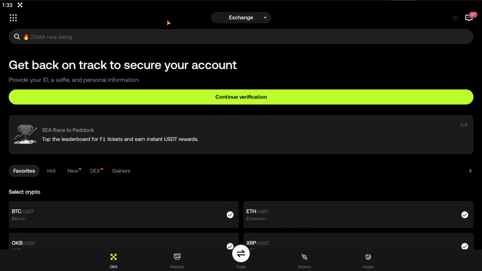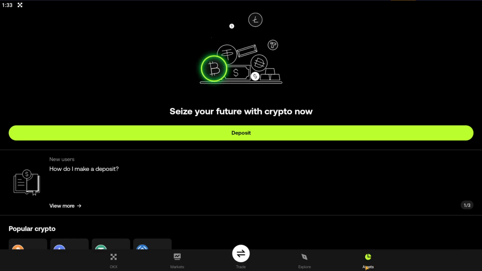Once the app is fully loaded, navigate to the bottom of the screen and tap on the Assets option. This will take you to the section where you can manage your funds and view your current balances. Next, look for the Deposit button within the Assets section and tap on it. This action will prompt you to choose the type of deposit you wish to make. Select Fiat Deposit from the available options, which will allow you to deposit traditional currency into your account.